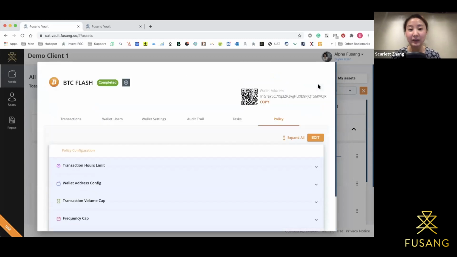And here we go. We have this wallet level. On the top right corner, we have wallet address. This is simply for your reference. You can simply click on copy, and you'll be able to copy the wallet address.